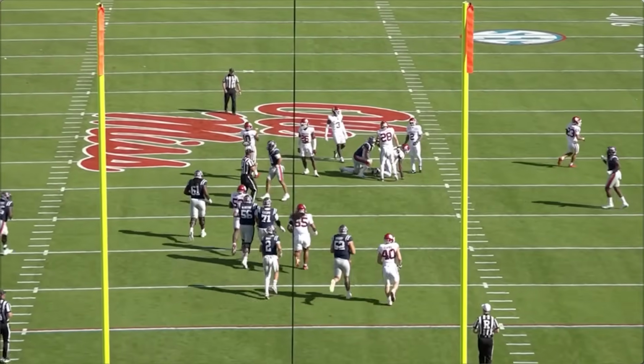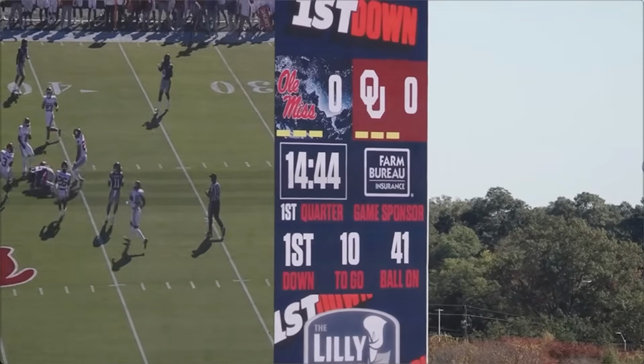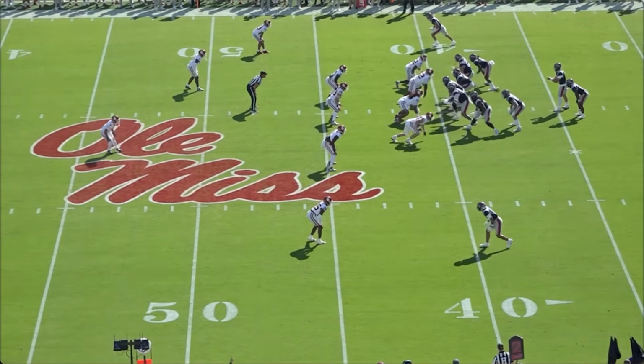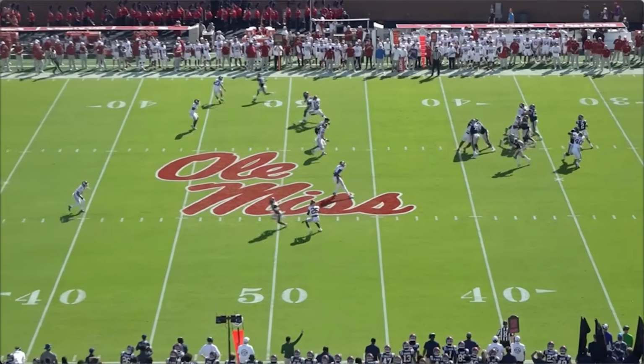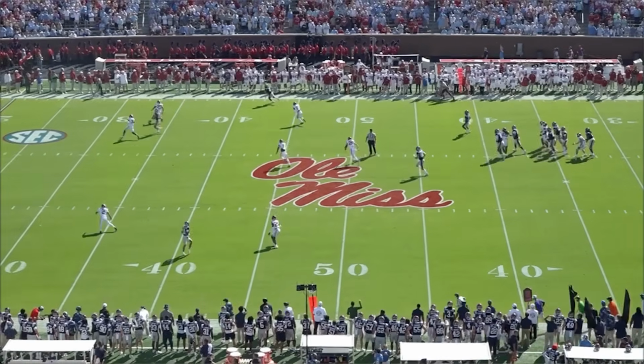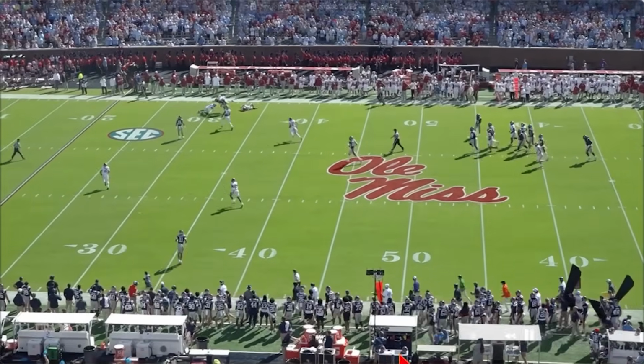Not the craziest game, but again, we're 8 games in. We're getting to the SEC schedule. How do we fare out against these guys, right? We watched the LSU game. We watched the Kentucky game. Now it's time for Oklahoma and then Arkansas after that, and then Florida. So let's get into it.